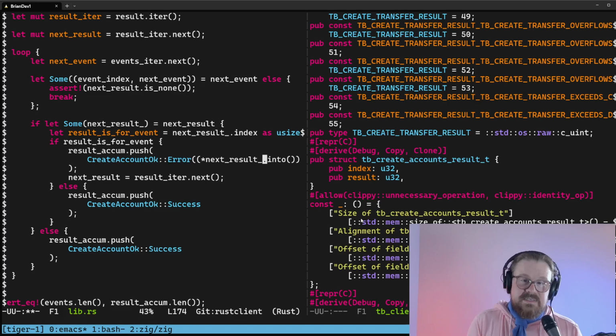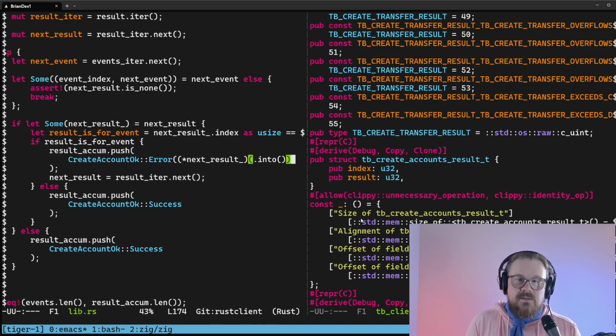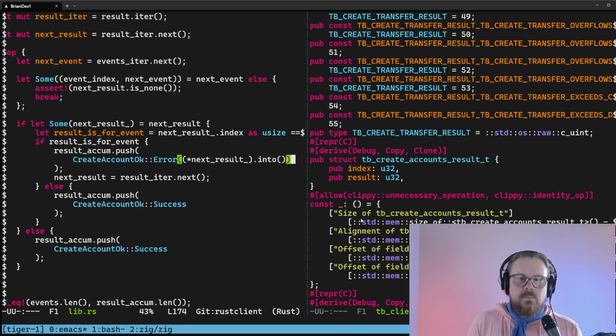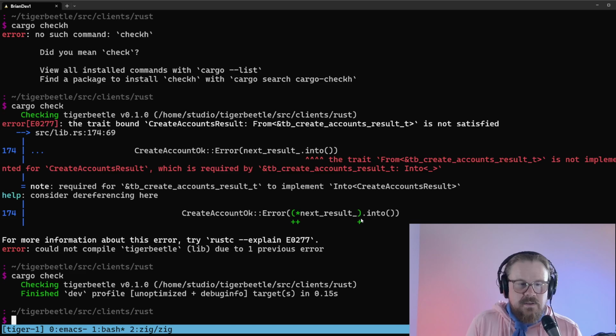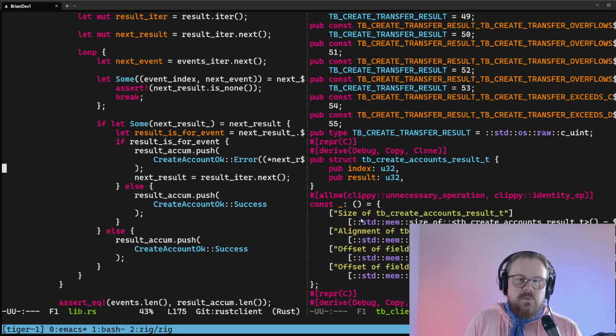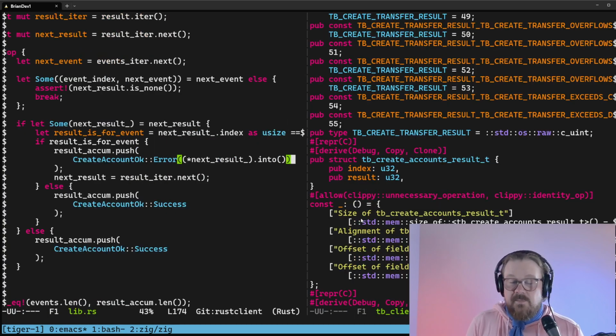So if we dereference this into a by value type, then it might call the correct into method. Yeah, it does. But still, this is probably not the thing we want to do. We probably want to go try to implement from instead. So I'm going to undo what I just did there.